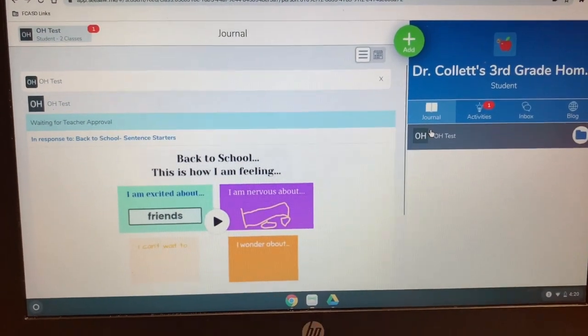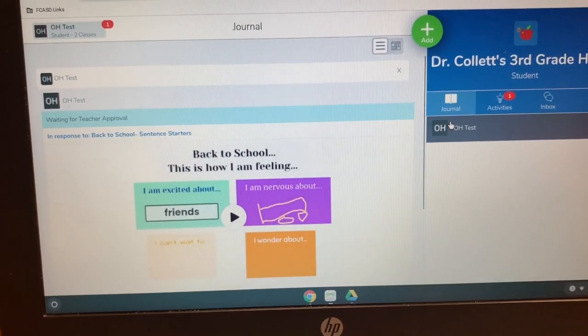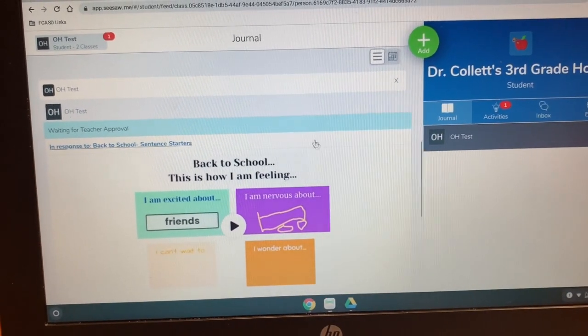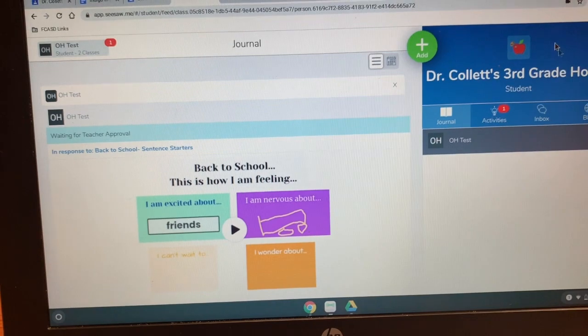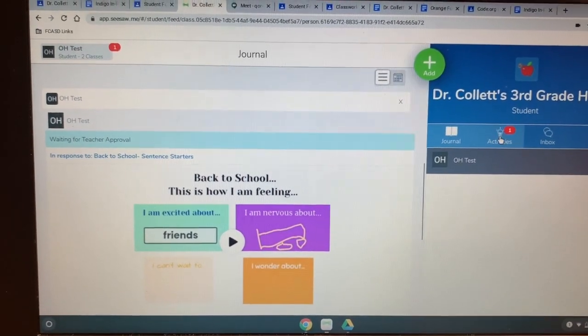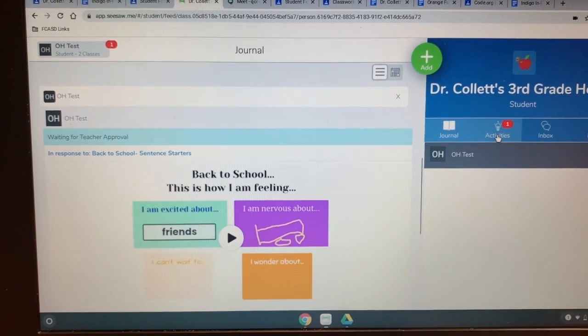Another great thing about Seesaw, and you'll notice that now we have a different dashboard here. Google Classroom took me exactly to what I had to do, but this is the dashboard for Seesaw. It allows me to see other things. It allows me to see activities that I have been assigned that I haven't done yet.